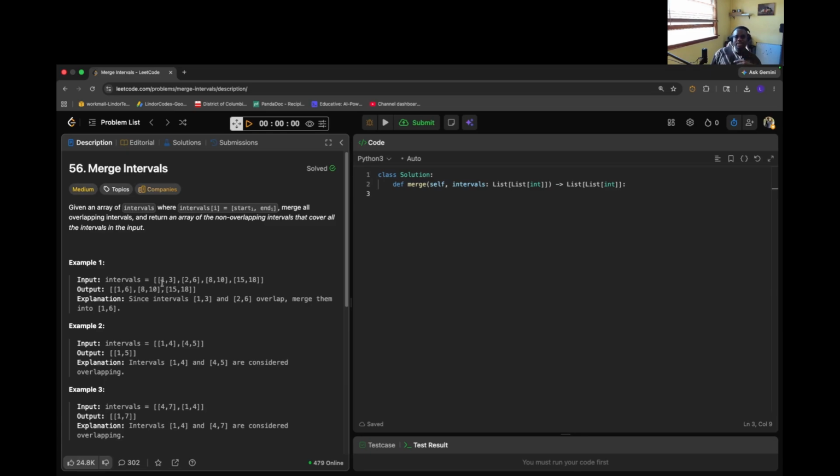I'll use timestamps. Let's say this is 1 p.m., this is 3 p.m., this is 2 p.m., this is 6 p.m. Notice how this 2 p.m. starts before this 3 p.m. end time, so we merge them. It's one continuation, 1 through 6. Then we get to 8 p.m. Does 8 p.m. overlap with 6 p.m.? No, it doesn't, so we can just add 8 p.m. by itself.